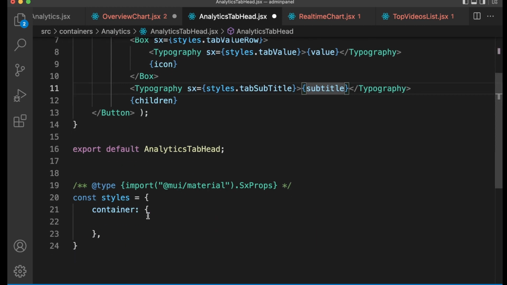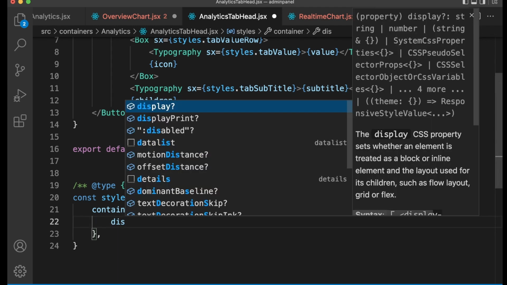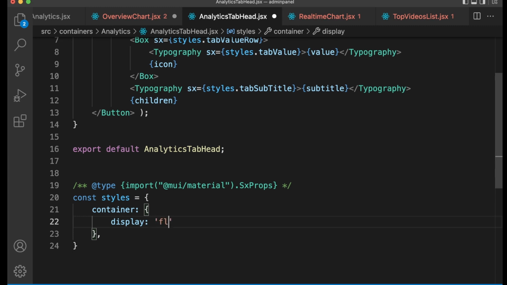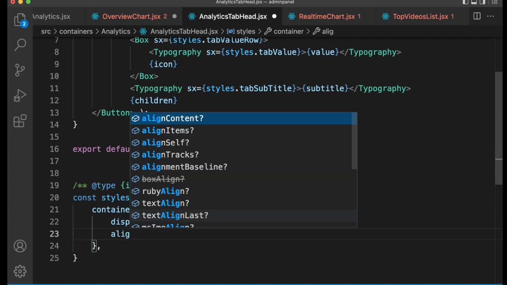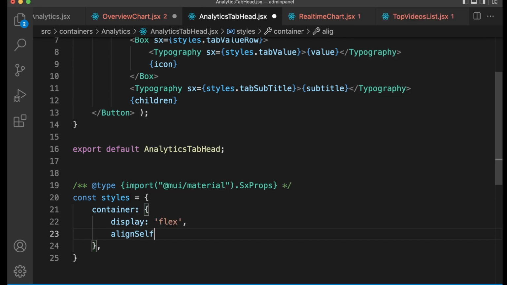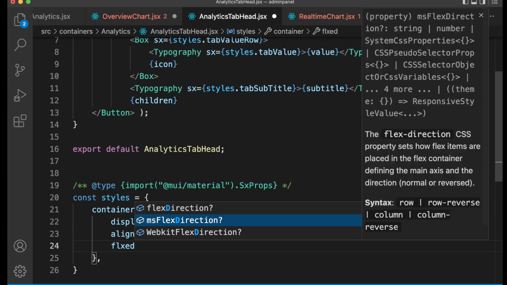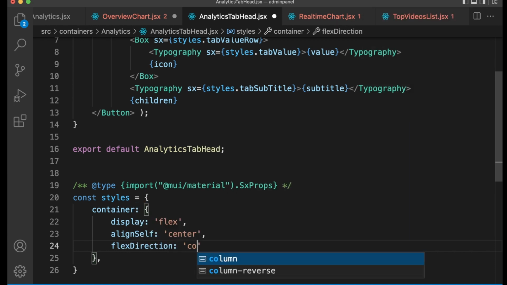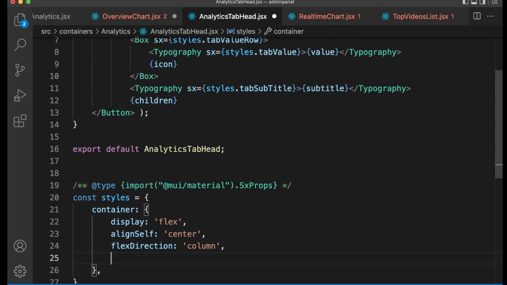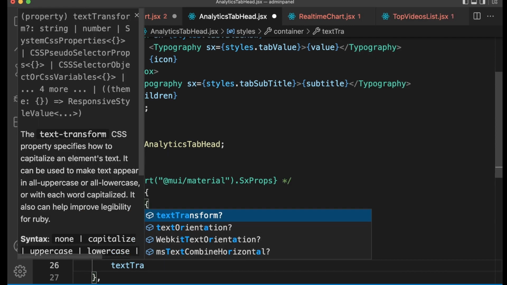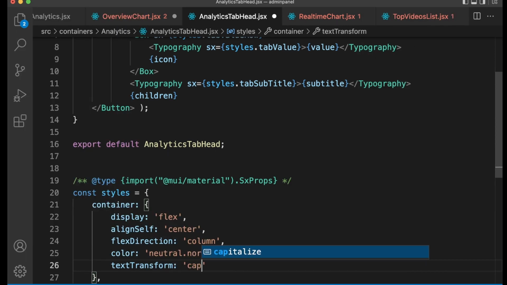Okay, yeah, we just need to add some styles to it to complete it. For container, we should define some styles like display should be flex, align items should be center, flex direction should be in a column way, then color should be neutral, normal. Then we want to have a text transform to convert it to capitalize.